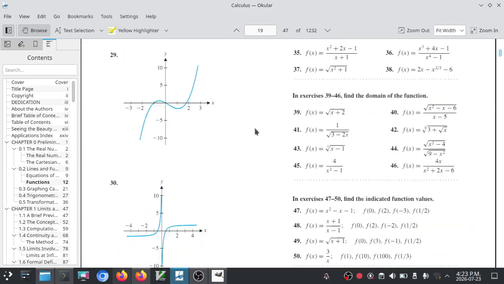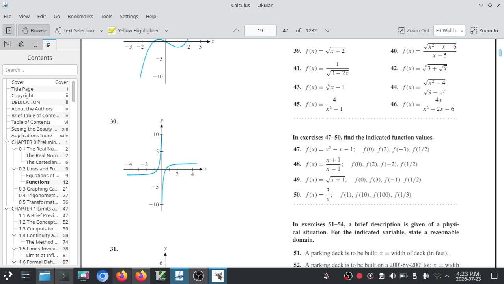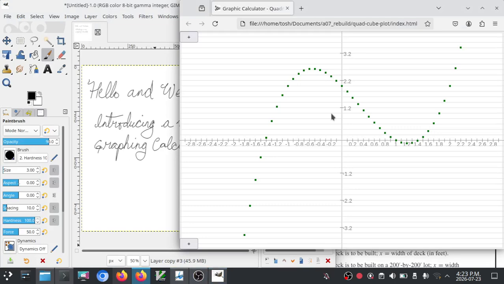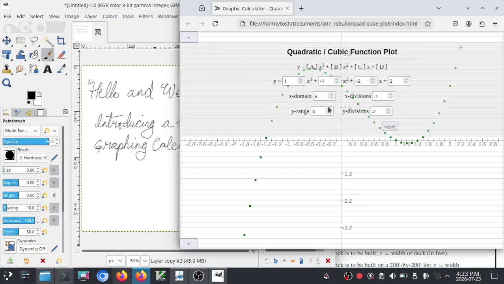So it's a graphing calculator. It's free. You can go to my website and use it. I'm gonna have it posted at the URL quad-cube-plot, and that means it plots quadratics or cubic functions. If you want it to be quadratic, just set the cubic term, this one, to 0, and then you got a quadratic.